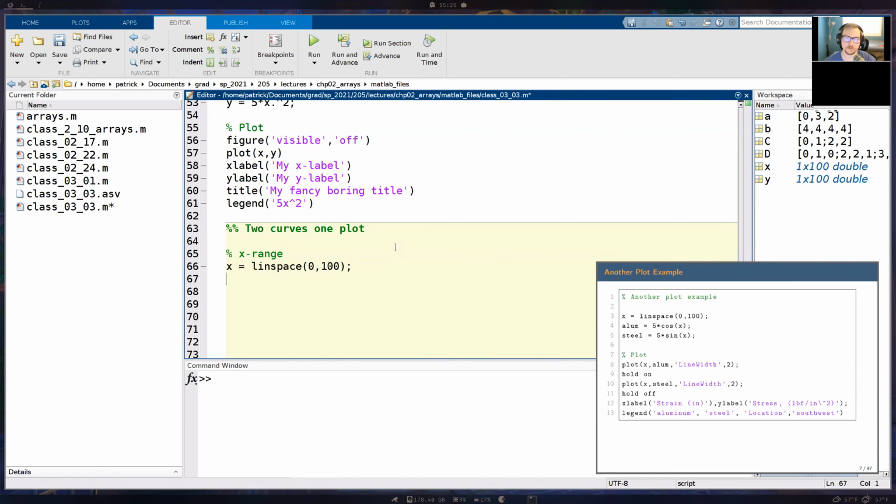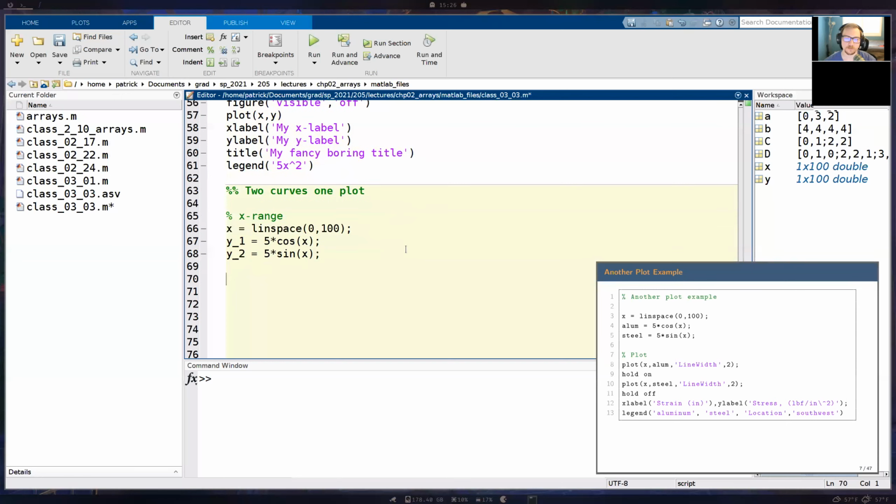Okay, so we have our x range, and now we're going to define two different dependent variables. One of them I'll call y_1, and I'll do 5 times cosine of x. And the other one I'll do y_2 equals 5 times sine of x. Alright, so there we go.